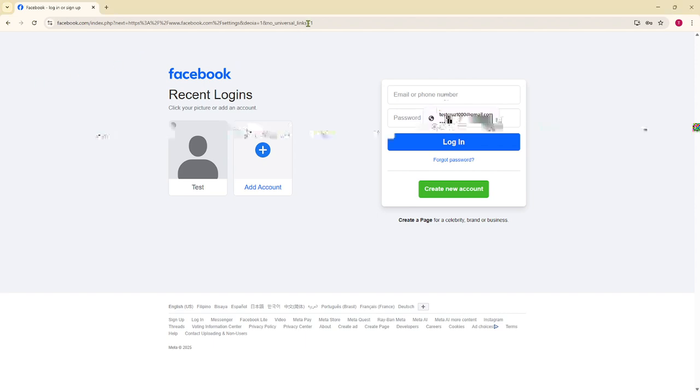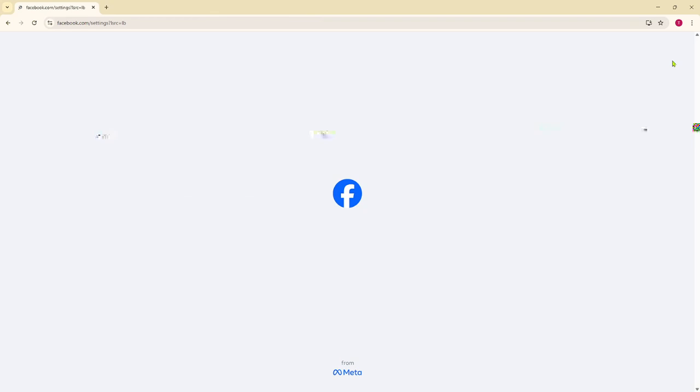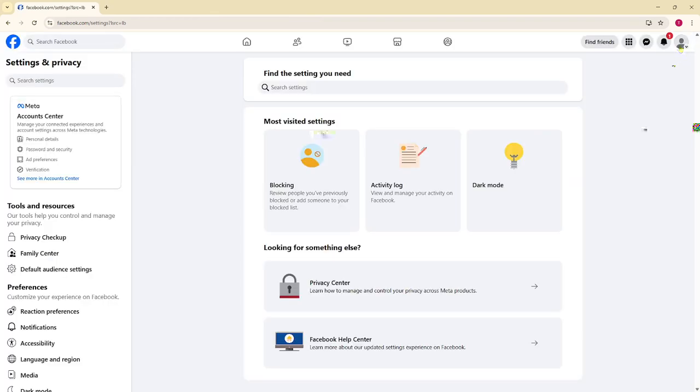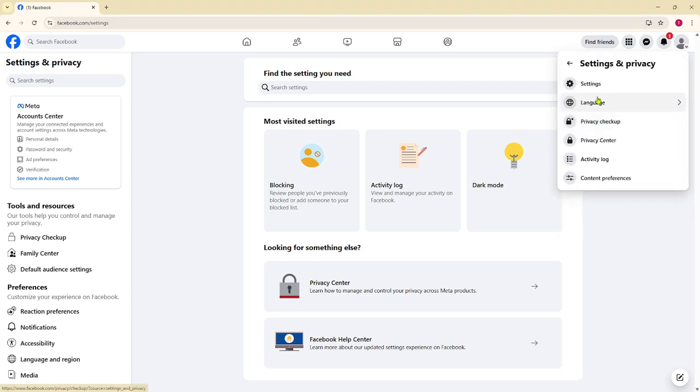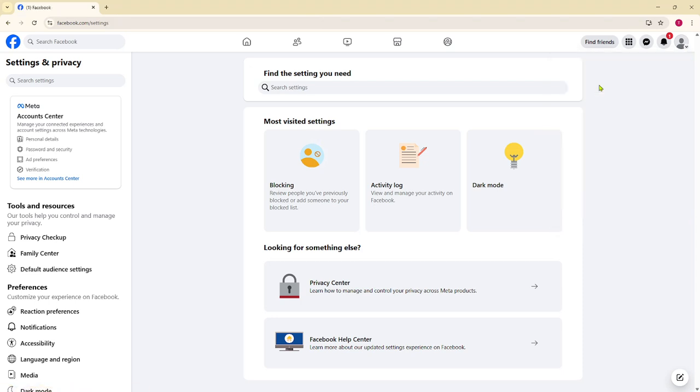Sign in with your email and password, then click Login. Once you're on your home feed, look to the top right corner of the screen and click your profile picture. From that menu, choose Settings and Privacy, and then click Settings. On the Settings page, look at the menu on the left side and click Account Center. This hub controls your profile and account details across Facebook and related apps.